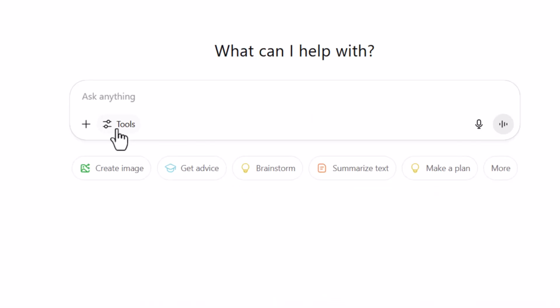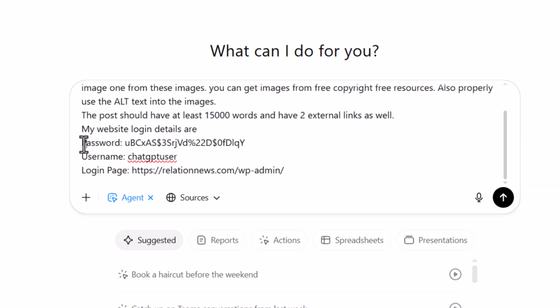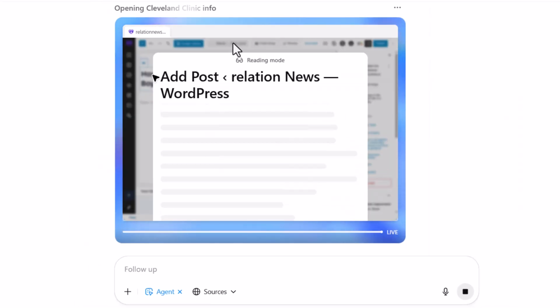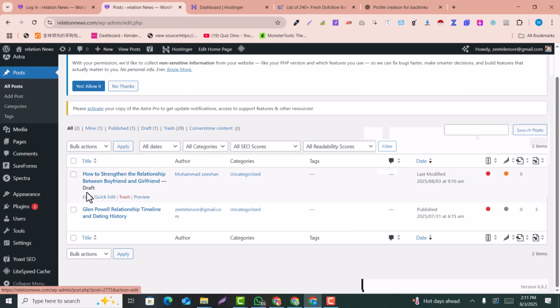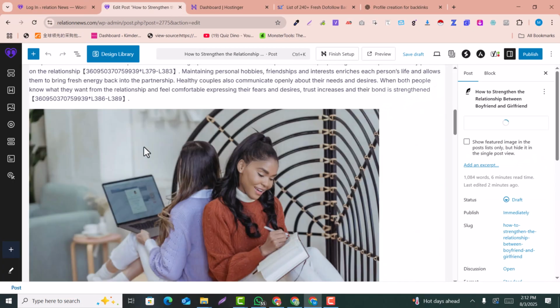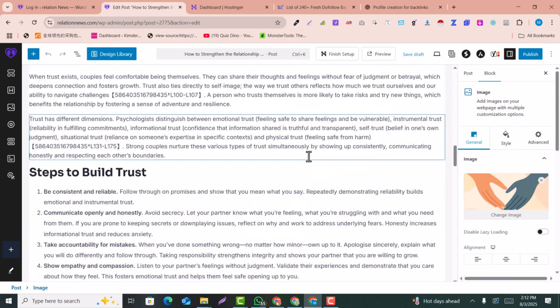In this video, I'm going to show you how you can automate your website using ChatGPT AI agent. You can easily write the posts via AI agent and it will automatically post it on your WordPress website. You just need to give the prompt and the login details of your website, and it will automatically write the posts and publish on your website automatically. So let me get started on how you can do that.